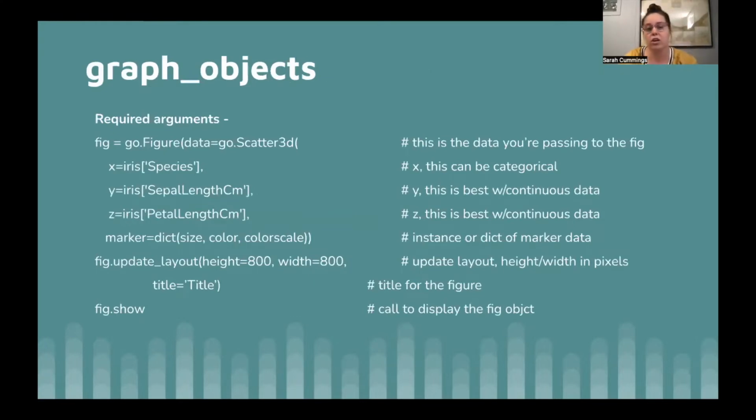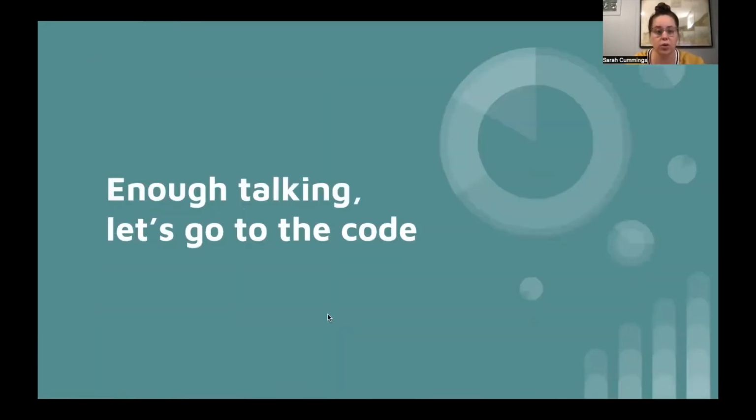So here are the required arguments. The first thing you're going to do is pass your data into the figure. And then you're going to pass your X, Y, and Z variables. This looks the coolest if all three of these are continuous numerical data. However, folks are used to seeing categorical data on the x-axis. So if you're going to use categorical data, that's where I would put it. If you have more than one categorical value, 3D graphing and these interactive graphs might not be the best visualization for you. And then you're going to want to update the layout with a title and give it a size in pixels, and then call the figure to show it.